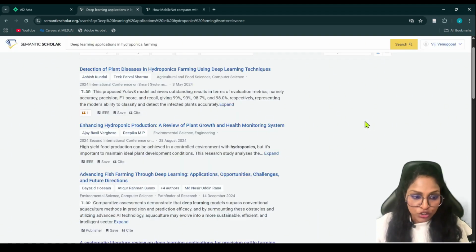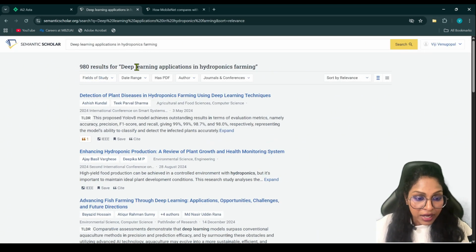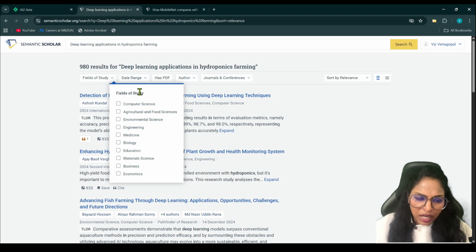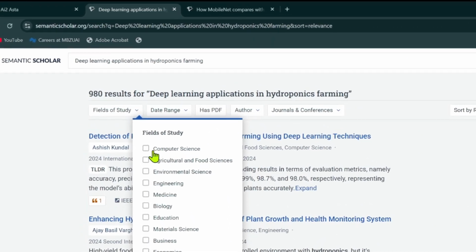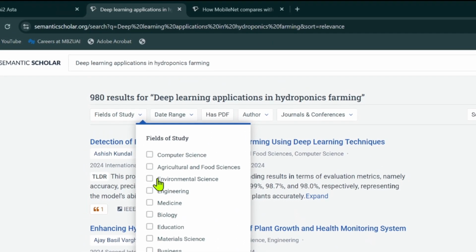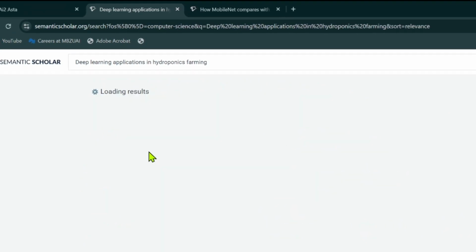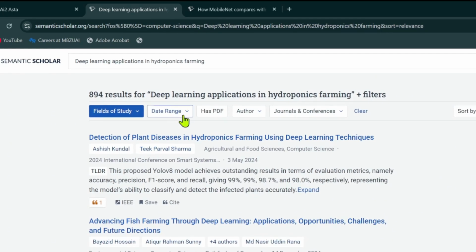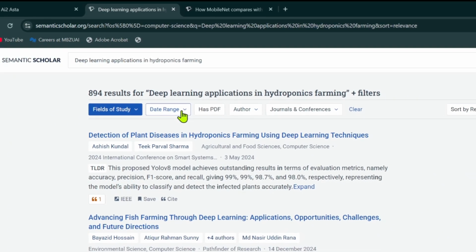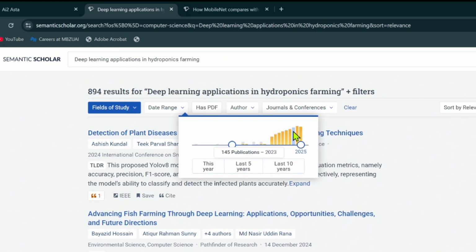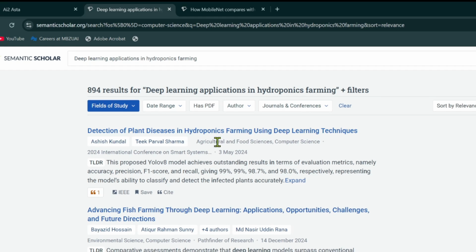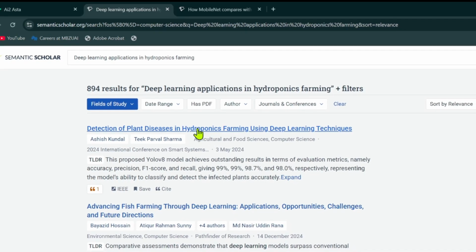So I'll click on search and I will get 980 papers based on this topic. Now, what is the most amazing thing about this is Semantic Scholar has a nice filtration tool here. Number one, what kind of field I'm referring to? Deep learning application based on computer science, agriculture, or what? I'll select computer science here, for example. Now, next filtration is what date range of papers you need. Papers published maybe in 2024. So it will give me all the papers published only in 2024.